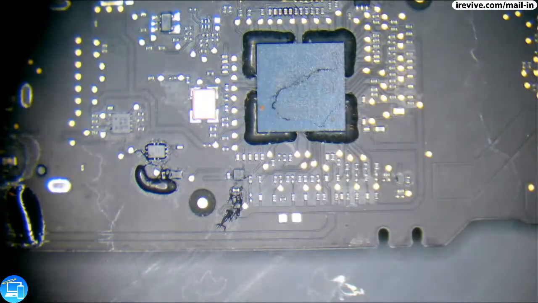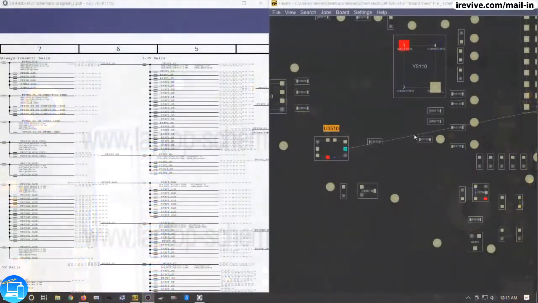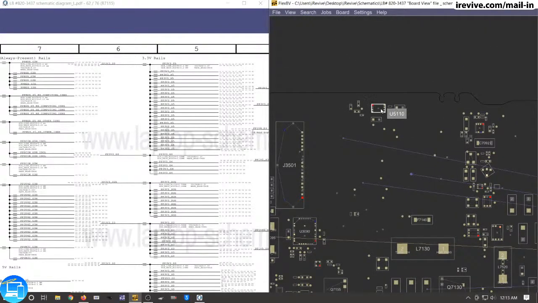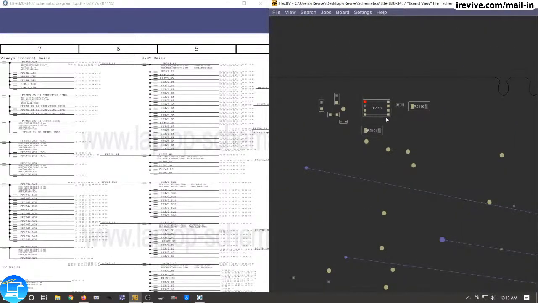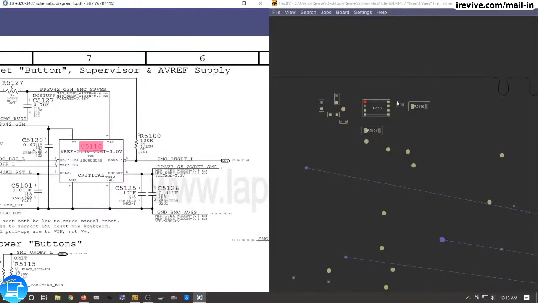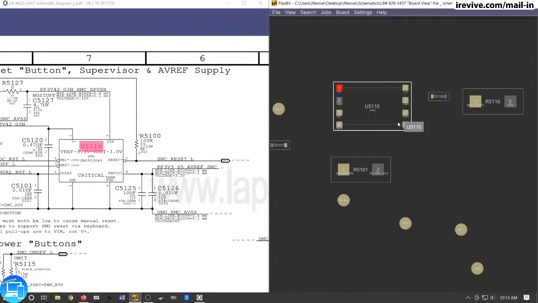Alright, so let's find out if the SMC is even getting power. Humor me, check signals on U5110. SMC reset. Oh. 1 second. U5110. Let's check and see if SMC reset L is present coming from pin 5. It's going to be our bottom right part.